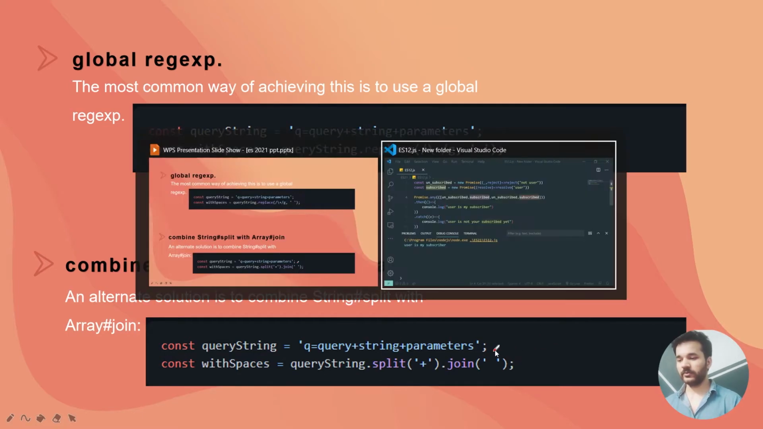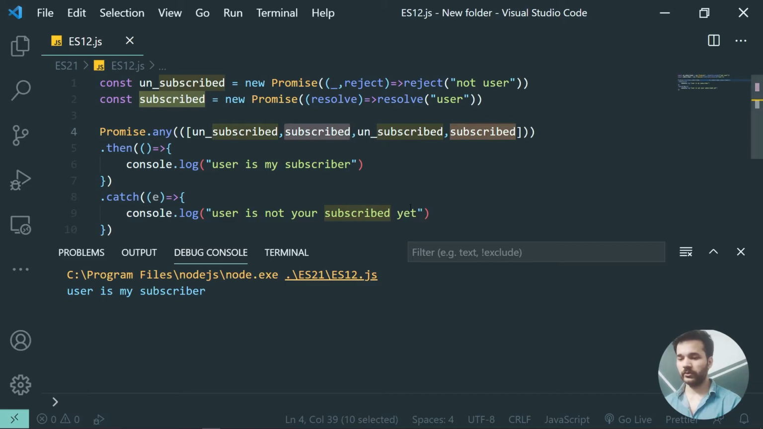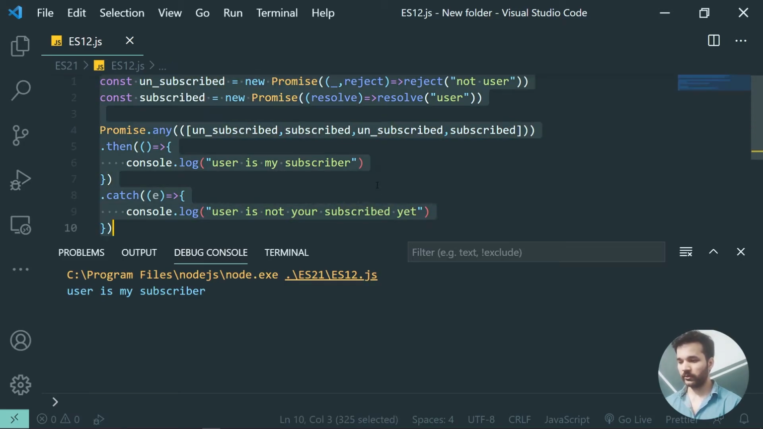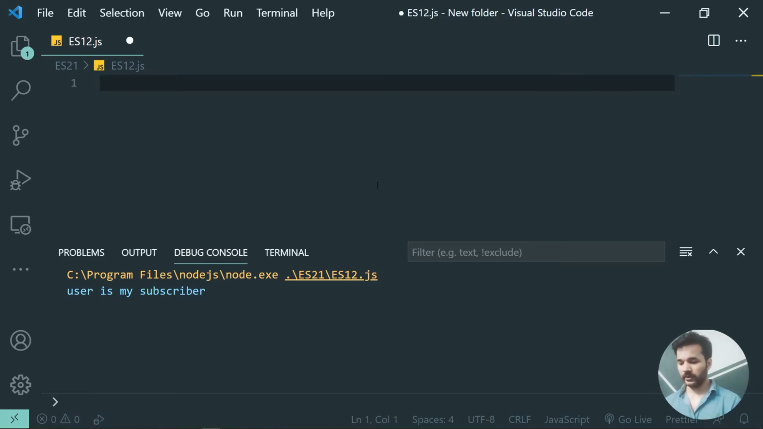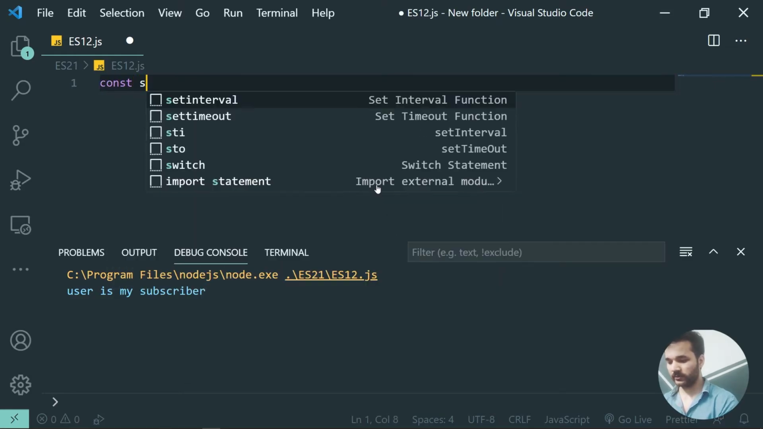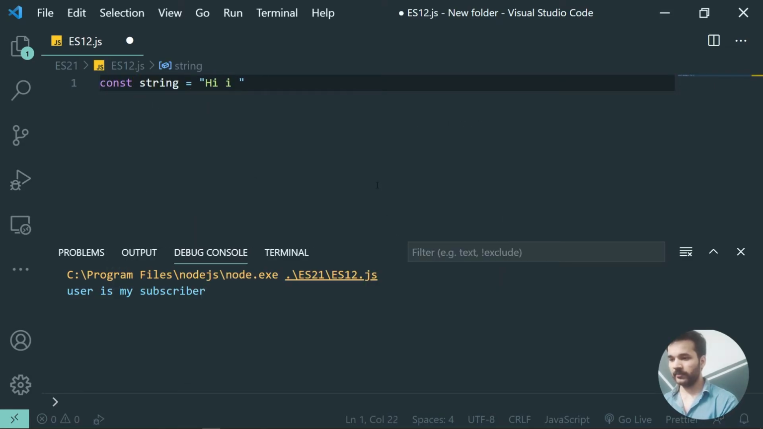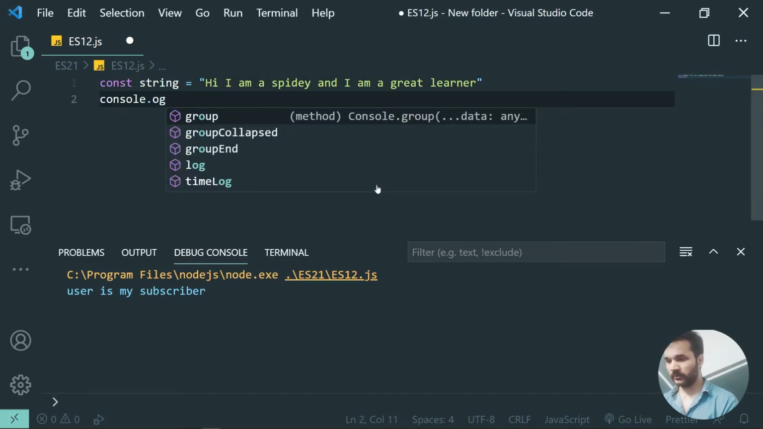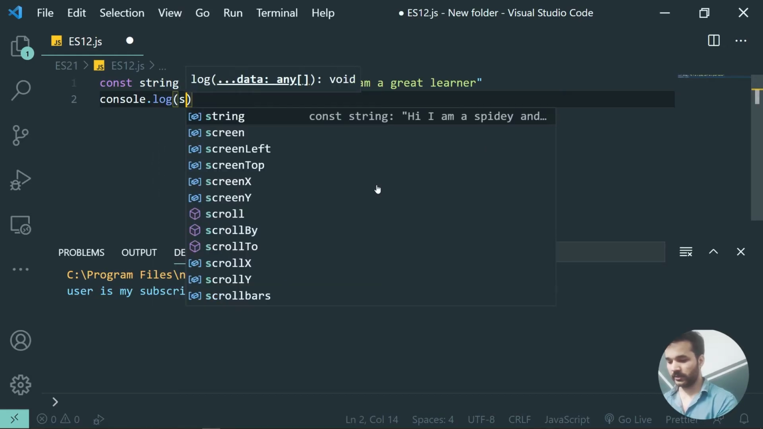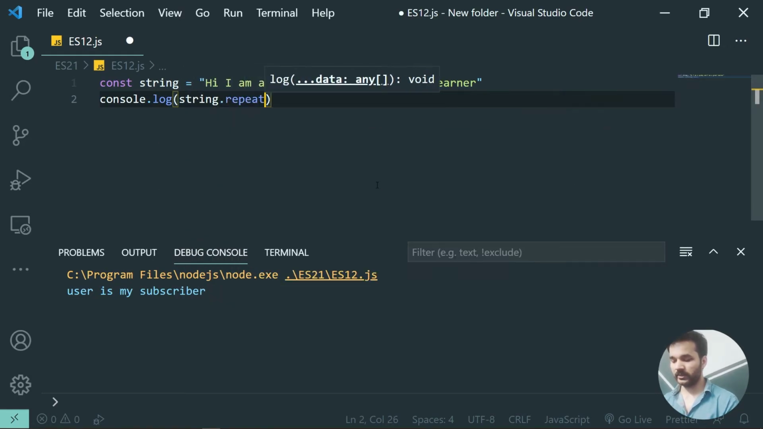But let's move into our Visual Studio Code, and here we will find how to use replaceAll. Let's create a string: hi, I am a Spidey and I am a great learner. Console this out, and here we can use the method replaceAll. Here we will be replacing I am a with you are.